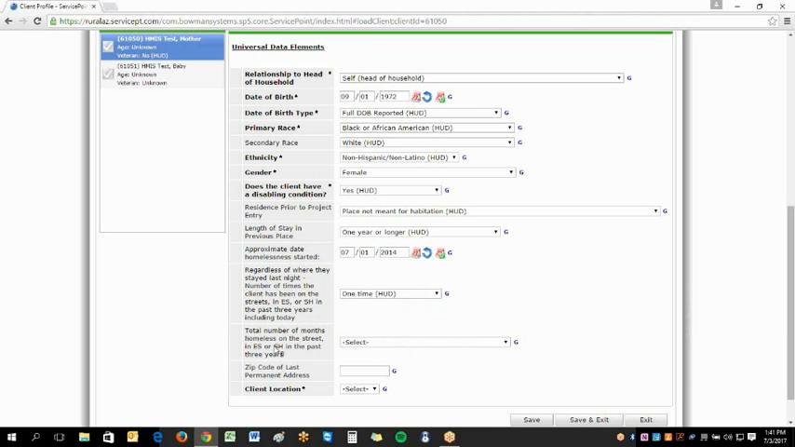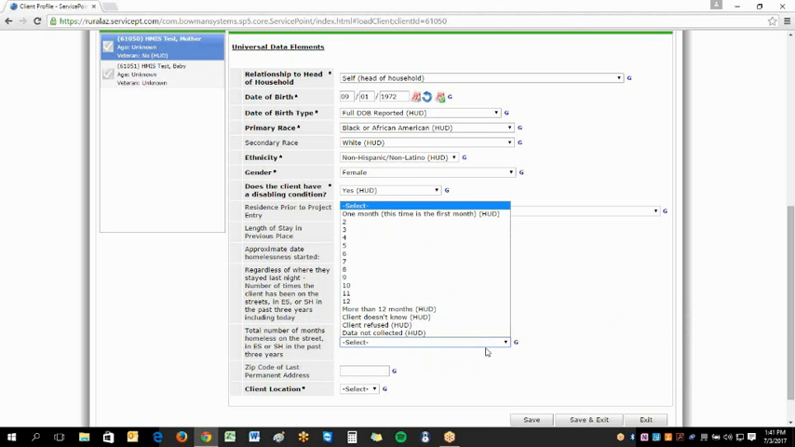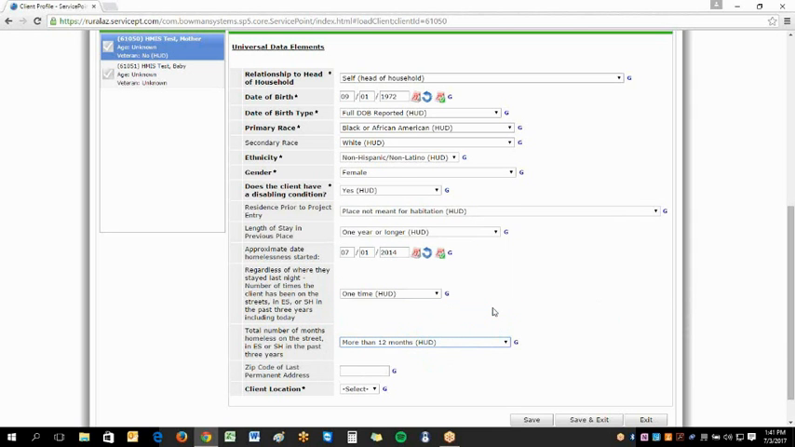The total number of months homeless on the street, emergency shelter, or safe haven in the past 3 years is... we are asking for the total number of months of homelessness experienced. And again, it's 3 years, so it will be more than 12 months.